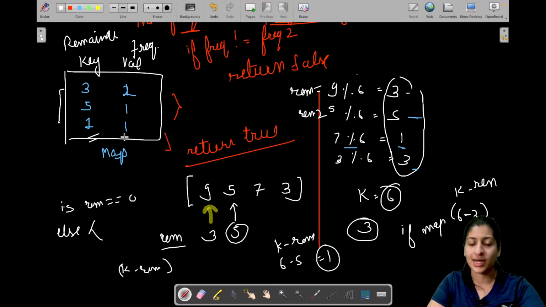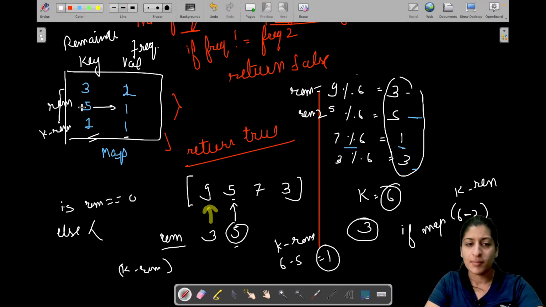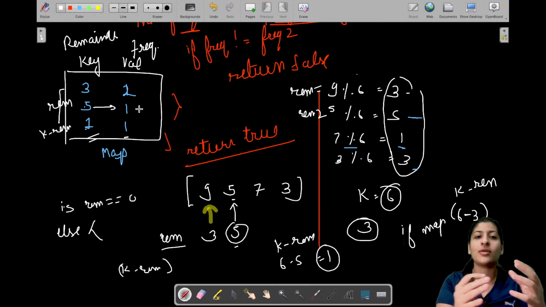What is the default value of 1? It is 1, right? So what is the current frequency corresponding to the current remainder? Your current remainder is 5, so the corresponding frequency is 1. Then this was your remainder, and this is your k minus remainder for this case, right? Because 5 plus 1 will be divisible by 6. That is why you would want a pair whose frequencies match. Only then can you form a pair.